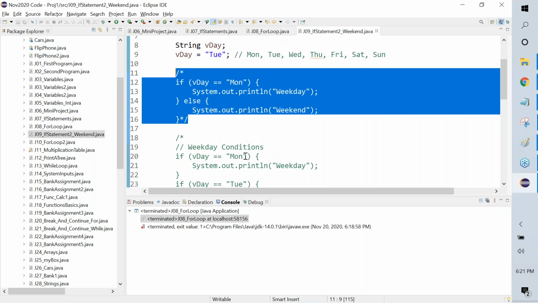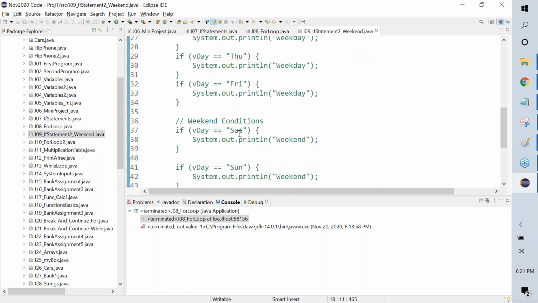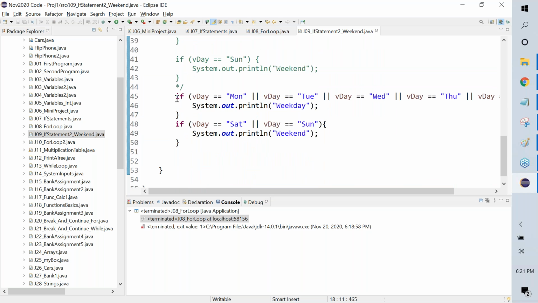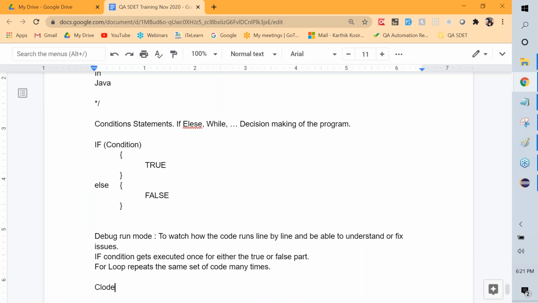Now the difference between this code that we're seeing here from line 18 and the one from line 45 to 50 is how we do code optimization, using fewer resources and lines of code.